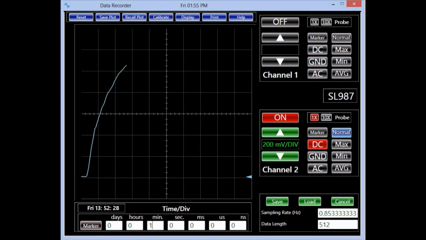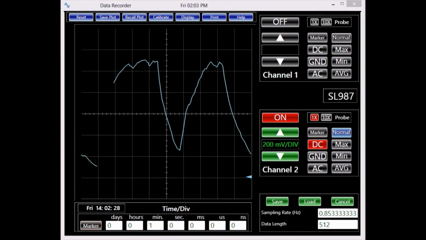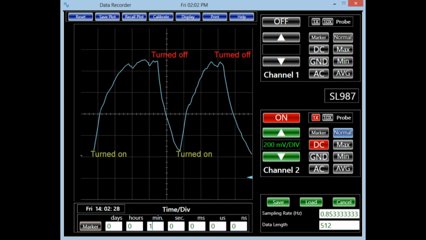The blue arrow on the right side of the screen indicates the 0 or the ground level for channel 2. Notice that channel 2 is showing how the light bulb temperature has varied during the past few minutes. It is clear at what times the light bulb was turned off and for how long it remained in that condition.